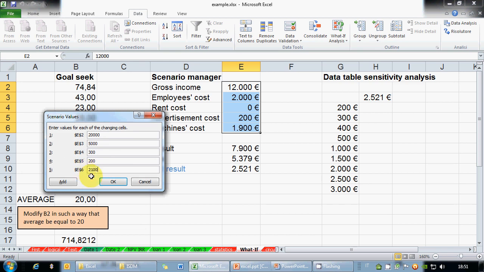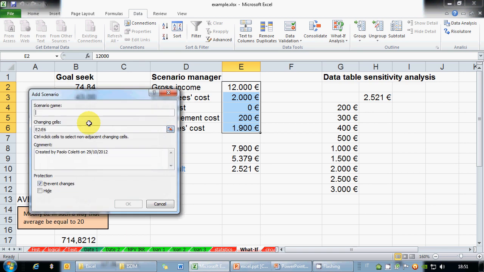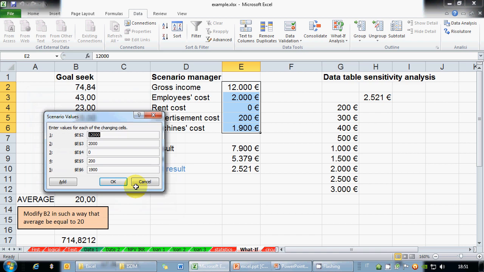Now let's build another scenario where you have, let's say, a larger building, same employees but a larger building. Add: larger building. So you will pay a lot of rent. Okay, I imagine that with a larger building you have more income, and also maybe more machines.